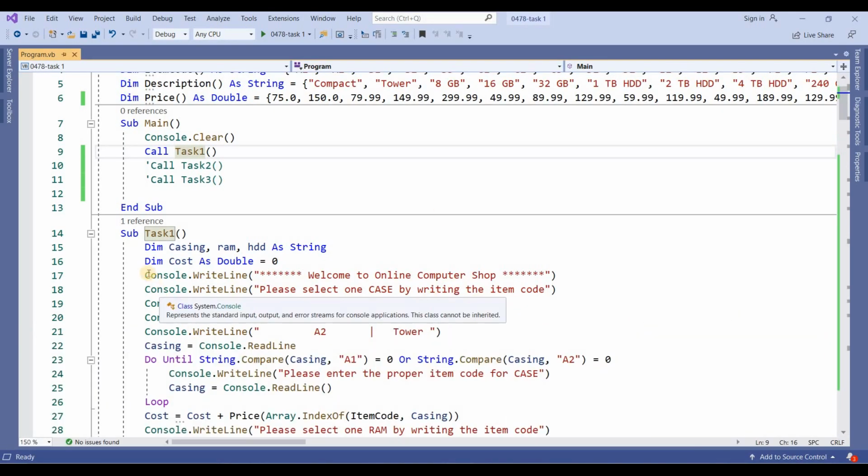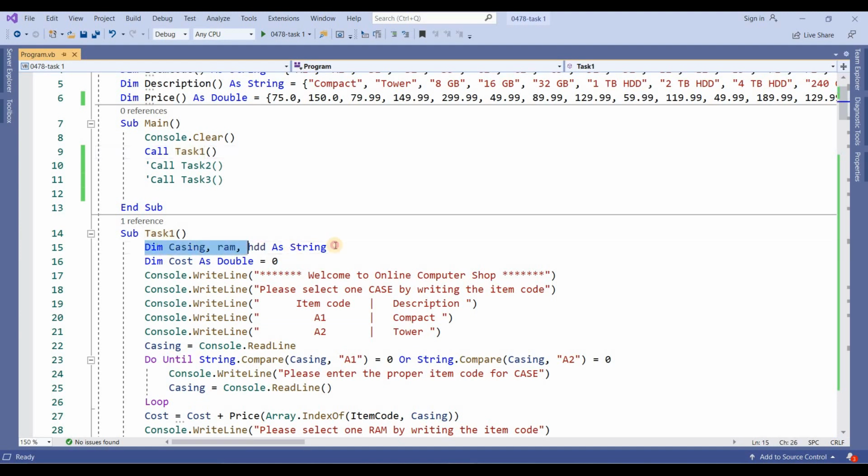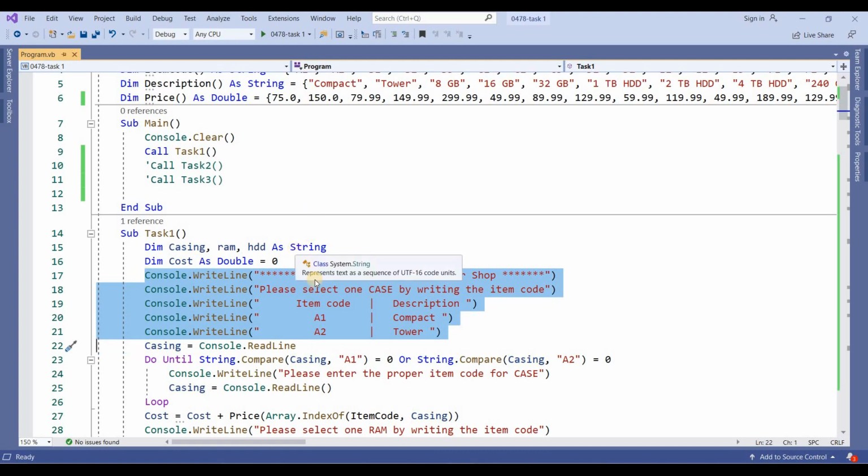Now I will show you what I did. I have declared the variable casing that will get the input of casing, RAM, and hard drive, and here cost equal to 0. By default its cost is 0. This is just messages. Okay, these are the messages that will show: welcome to online computer shop.